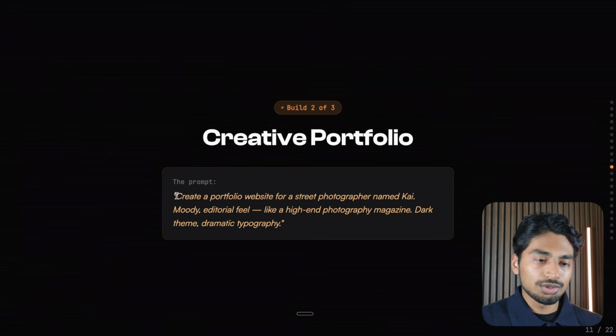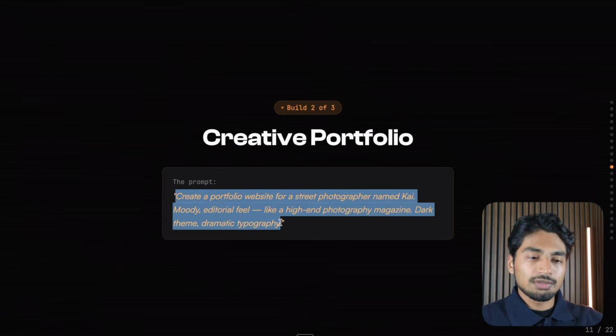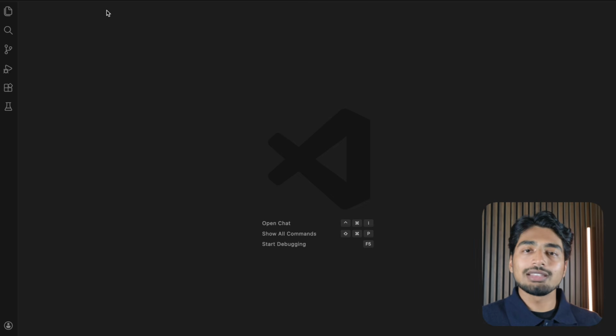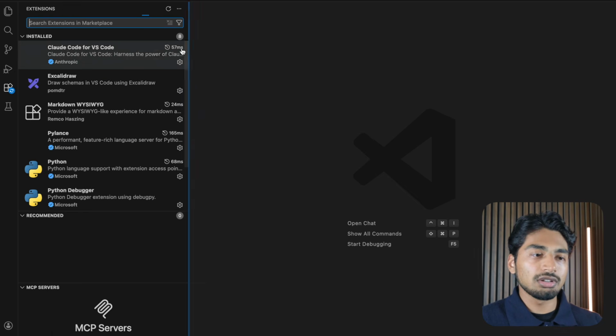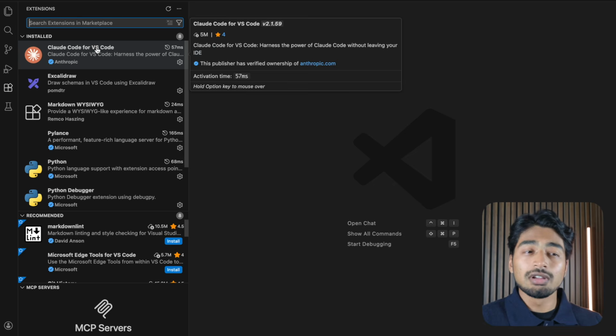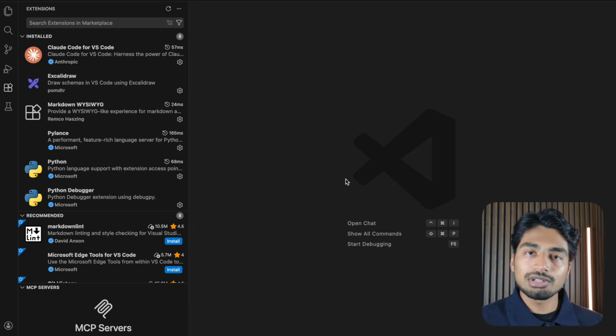So again, I'm going to copy this, Control C. But now what I'm going to do is head to something called VS Code. VS Code stands for Visual Studio Code. It's essentially a wrapper on the terminal that allows you to visualize things in a better way. You could empower your VS Code with Claude Code. So you can see I have a Claude Code extension for VS Code, and this is going to allow us to build the last 2 websites at the very same time.